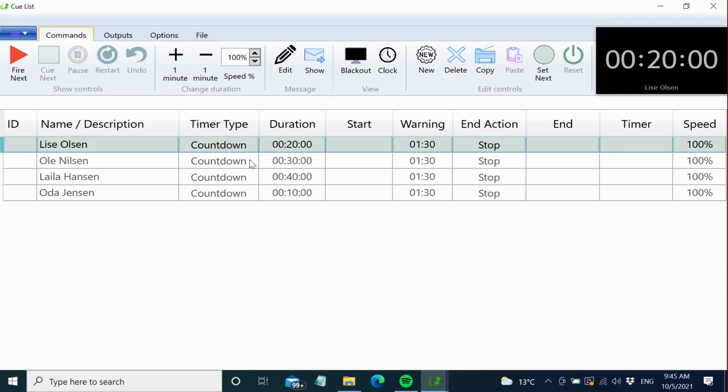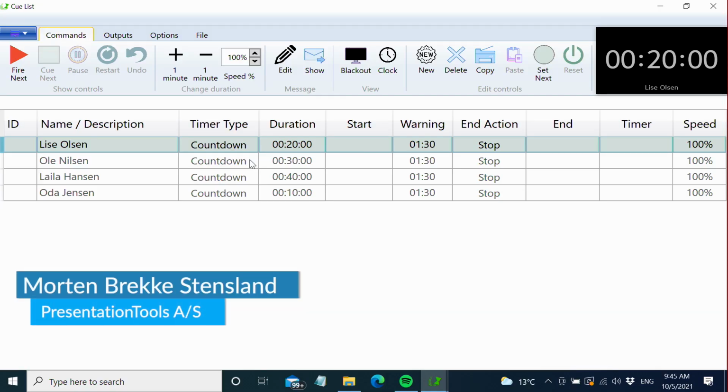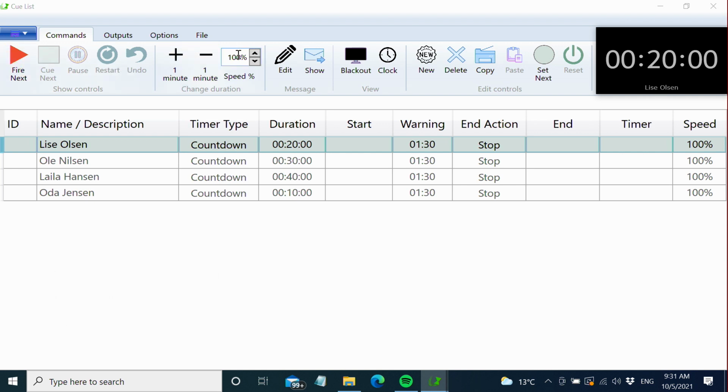Hello, welcome to part 2 of the video tutorial for Cuetimer version 2. Now we're going to dig deeper into these buttons to the left. What they do is change what is shown in the counter monitor. So stay tuned.